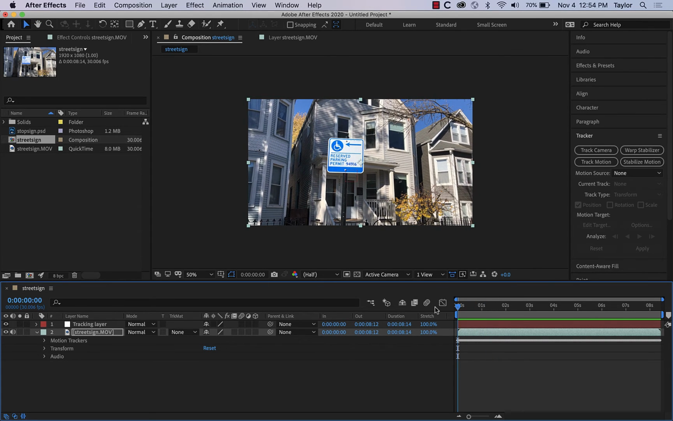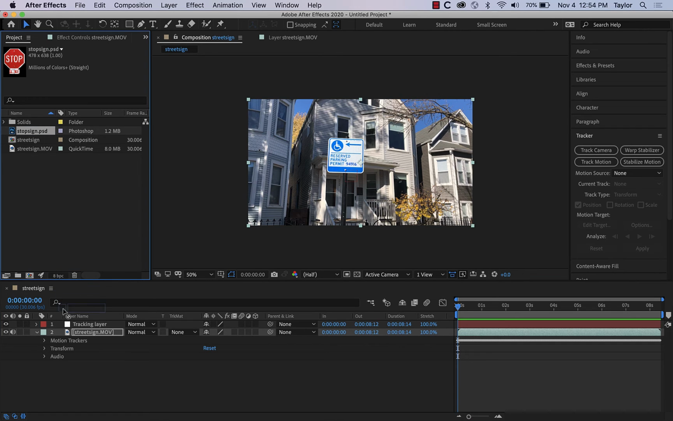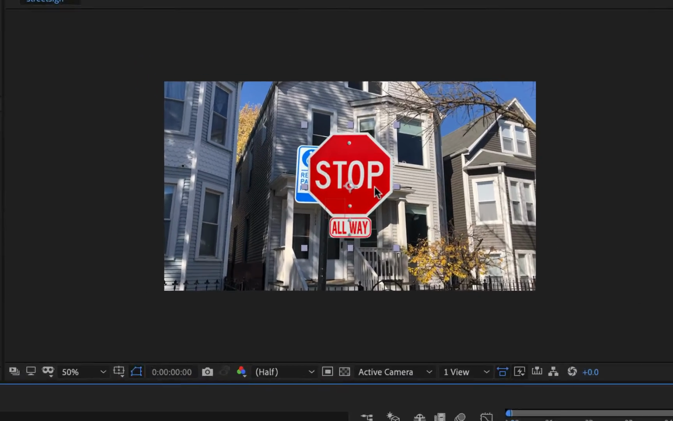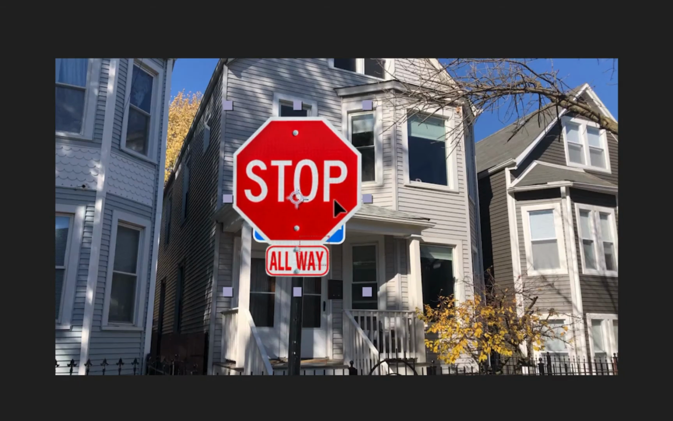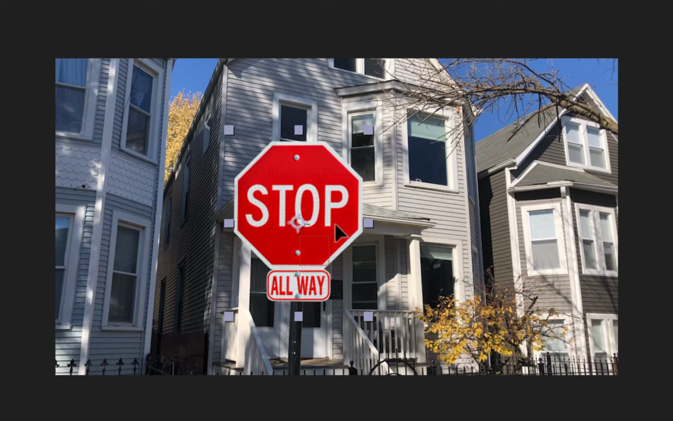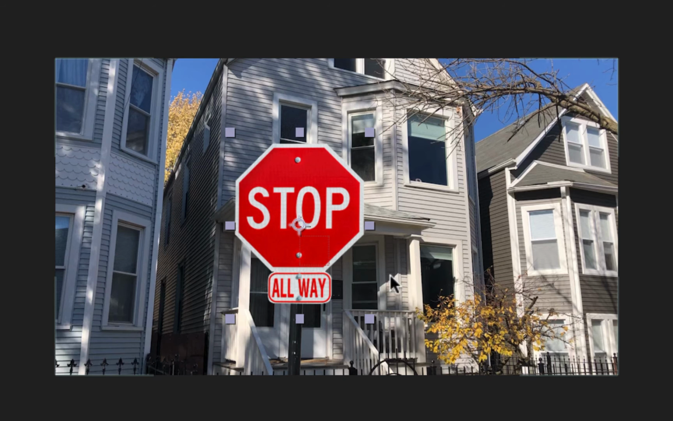So what makes this really powerful now is that we bring in stopsign.psd. So I'm going to pull that down onto the top, and initially it's just going to sit wherever it wants to sit. And I can drag this thing around until it's correctly positioned on top of the sign. I need to drag it down a little bit so it covers everything well.